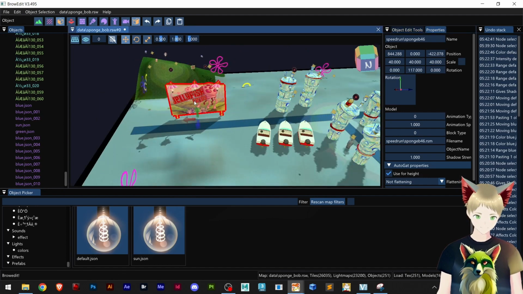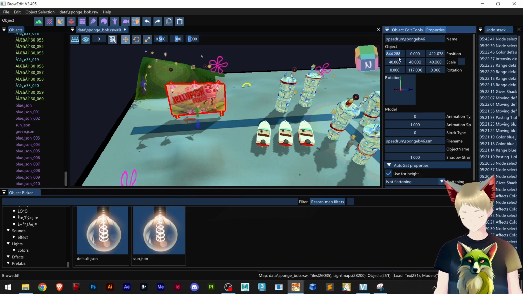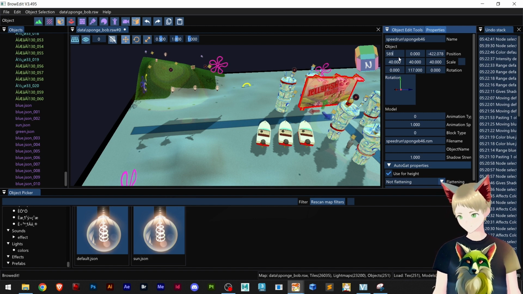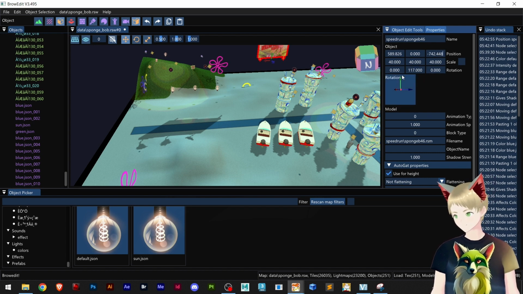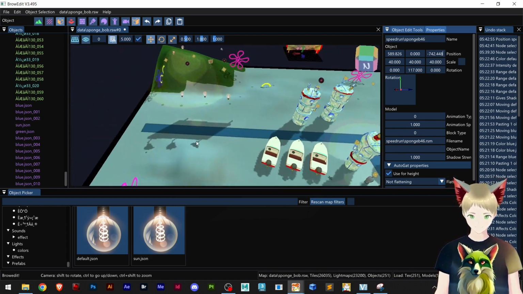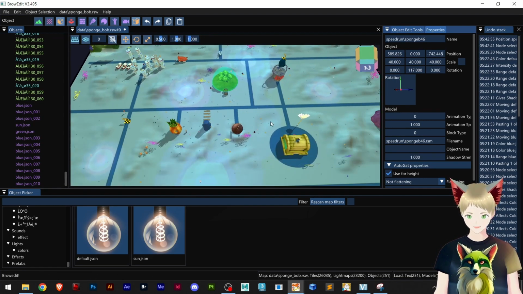I will return this to the proper position. So let me check on my snip. So it was in 589.826, and here was 0, and here was minus 742.448, and that's okay. Yeah, that's okay for now. So now I can save this and test in game.